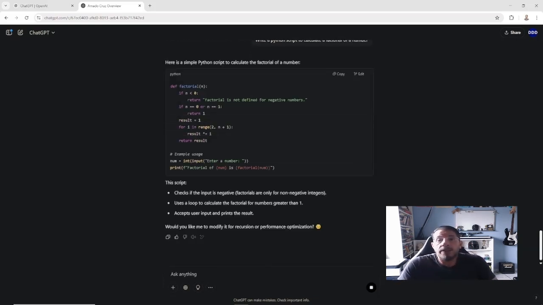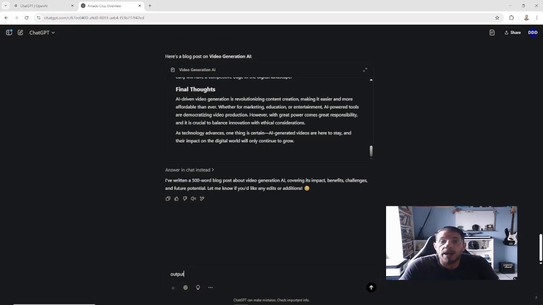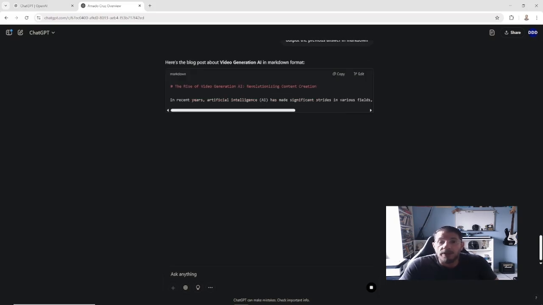And last but not least, ChatGPT also supports Markdown and HTML. Let's say create a 500-word blog post about video generating AI. And we're going to ask to output it in Markdown. Here's the Markdown. It's got a header, header 2, etc. Because it's Markdown, you could go ahead and copy this directly into something like WordPress or whatever you're using for your blog or documentation, and it will render these headings properly. This is H3, this is H2, this is H1, the title of the piece.